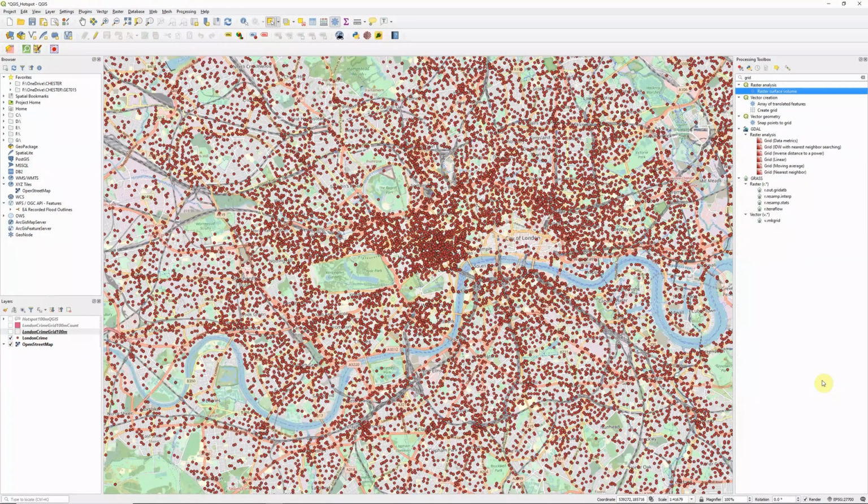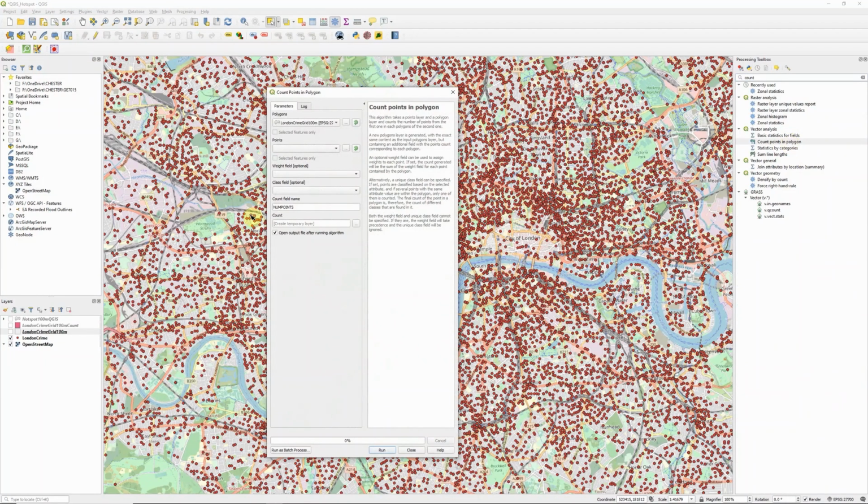What we want to do next is count the number of points in each of our 100 by 100 meter polygons. So we're going to search count and use the helpfully named count points in polygon tool. Our polygons are our 100 meter grid, our points are our crimes, and we don't have a weight or class field. We're going to call the field num-points, number of points. Obviously you can change that to whatever you want, and you can either save it as a temporary layer or save it as a permanent output.